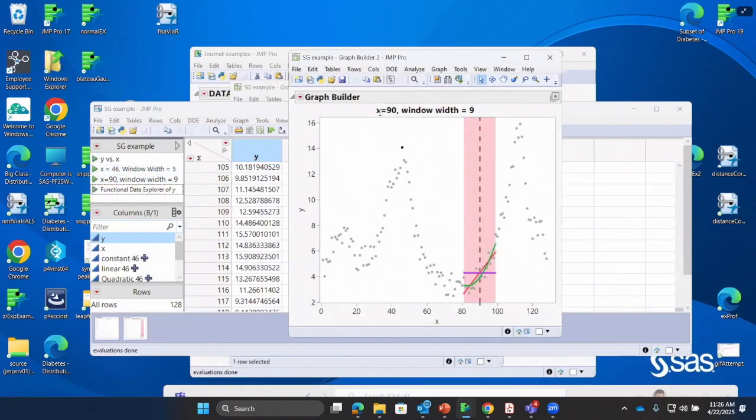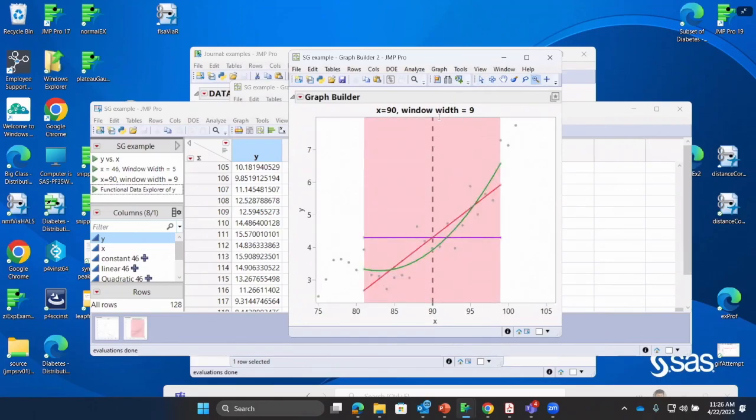Now if we're over here at x equals 90, and we have a window of width 9, we can zoom in to see what's happening. Again, we've got our data point here, which is actually really close to the quadratic. So if we were to use a quadratic filter here, this data point wouldn't really change at all. It would basically stay the same.